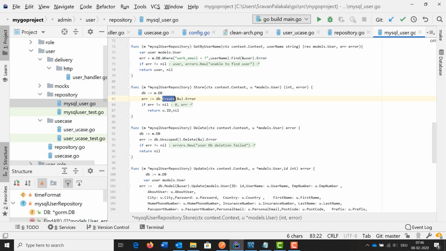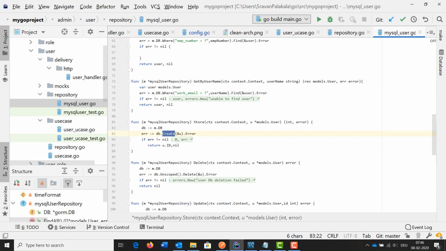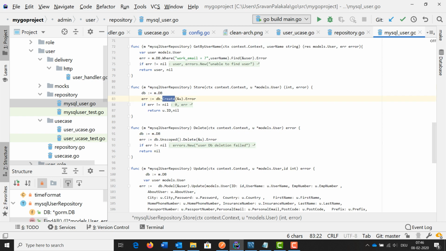Let's quickly start this application and see how it works. We'll initiate Docker, and then we try to run the Go application, and we will see through Postman how the user creation works. Let's quickly get into it.